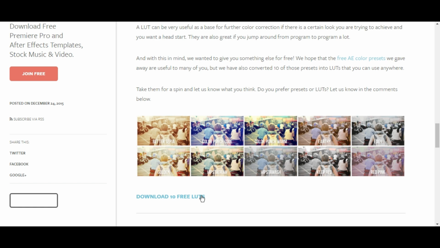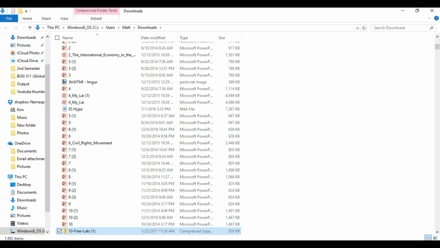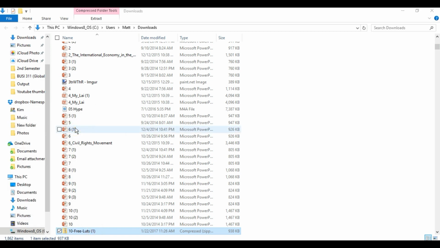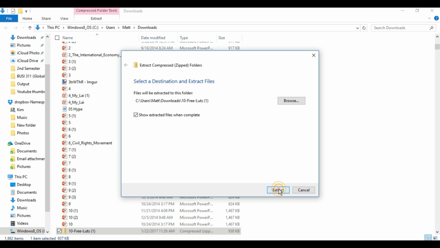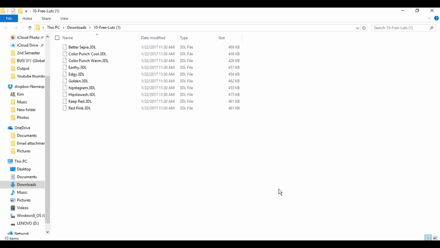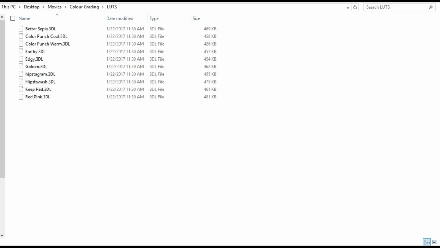The downloaded file is going to show up in the bottom left corner of your screen. Proceed to right-click this file and select the option Show in Folder. This is going to open up a new menu that's going to have your zip file highlighted. Right-click this file again and select the option Extract All. Make sure that the Show Extracted Files when Complete box is checked and proceed to extract the files. Now once they're done extracting, you're going to see all the new styles in LUT files that you just downloaded.